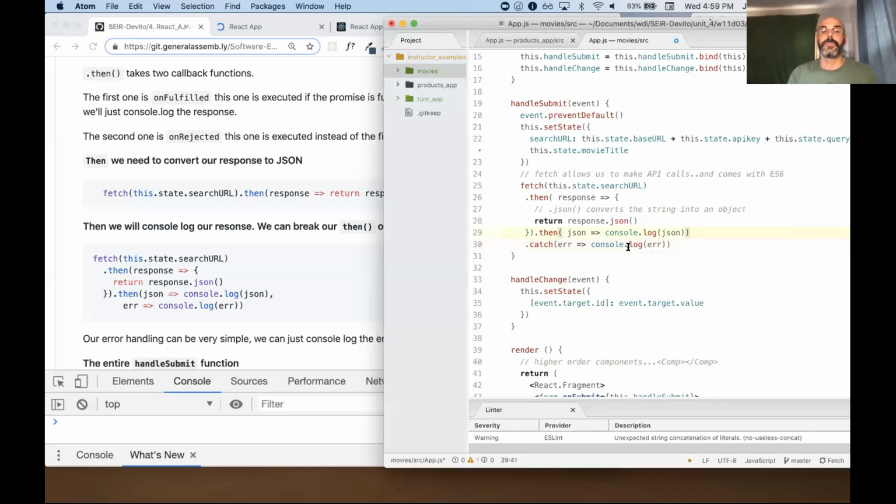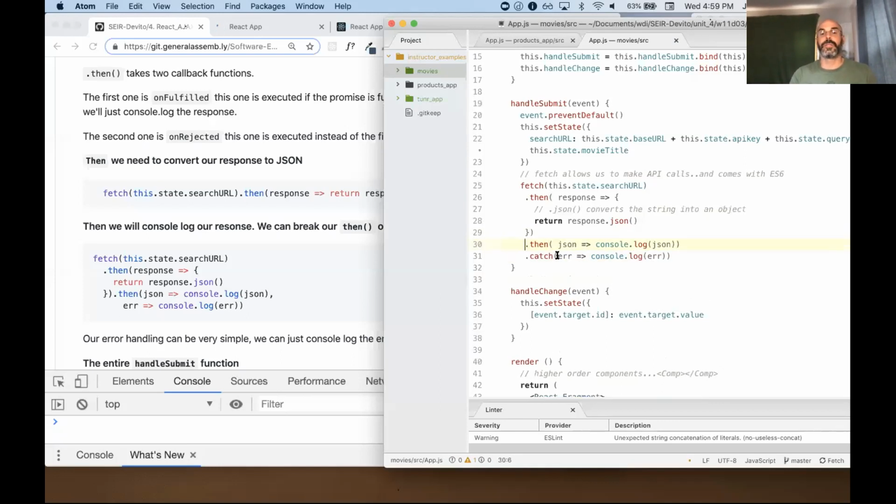Okay. I kind of like doing it like this. I might even move this to the next line, have the thens on their own. That's how I like to write it. You can do it like this. Perfectly fine. I kind of like it like this. Okay.